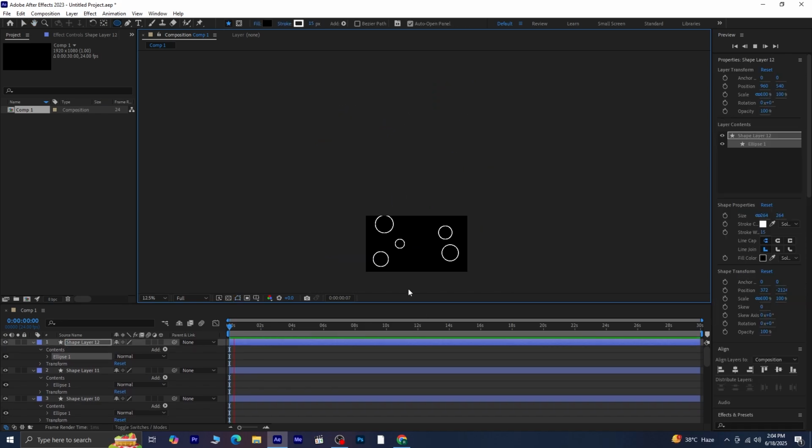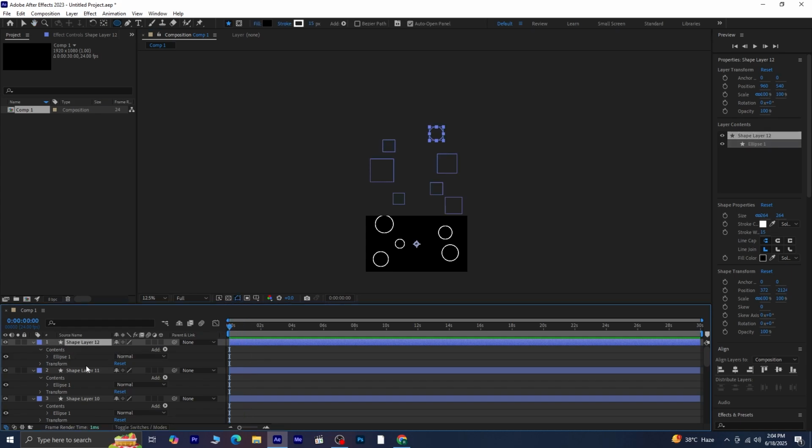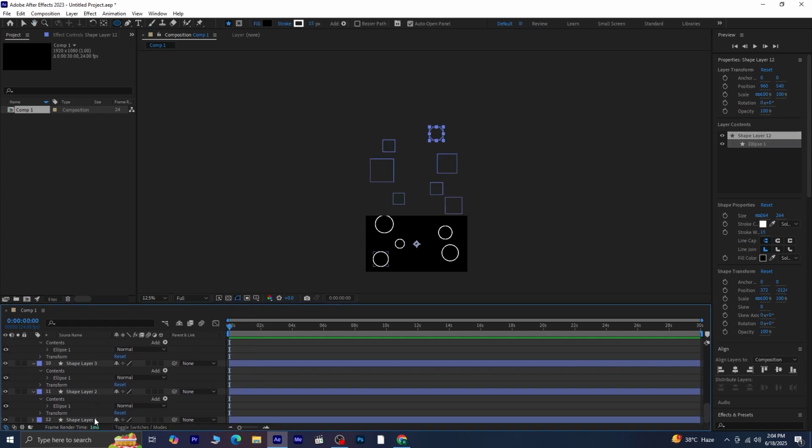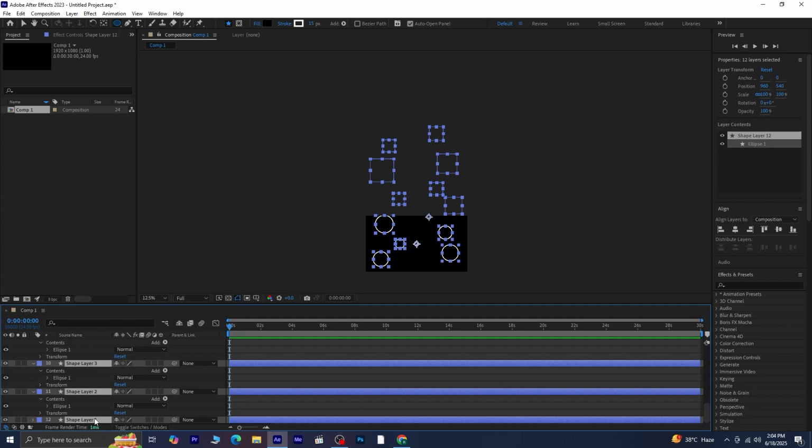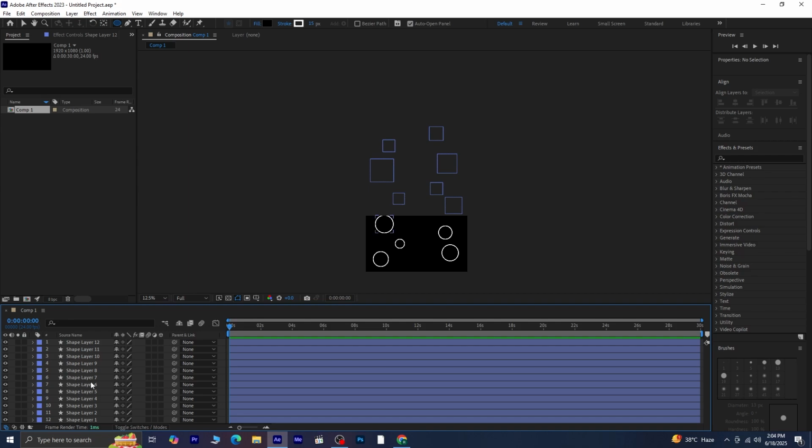Now, as you can see, the Layers panel is very messy. So what we are going to do is select the first layer. Then, while holding the Control key, click on the last layer. Now press U on your keyboard. This will hide all the unnecessary properties so that the Layers panel is cleaner.